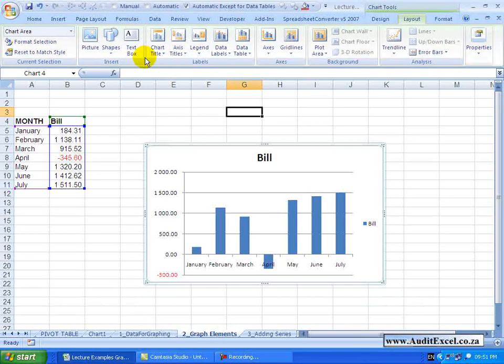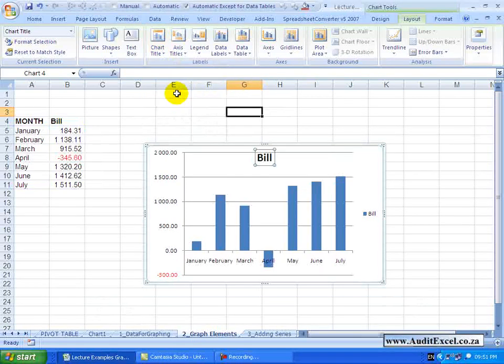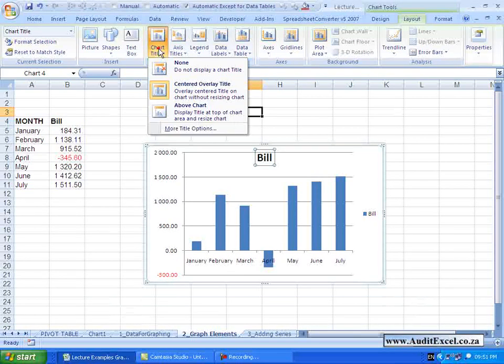A very important section are these items, the labels items. And what you'll see is we have a number of labels here, but using these drop downs we can choose a whole bunch of different options. So if I go to the chart title and I click, you'll see that at the moment the label is above the chart. I can change it to be centered overlay title, for example. When I click on it, you'll see it moves it around. Or alternatively, I can go to none.